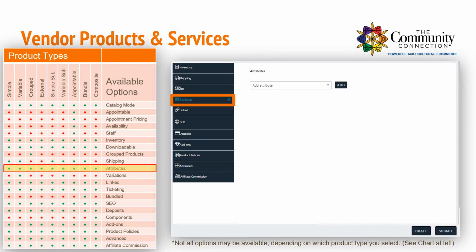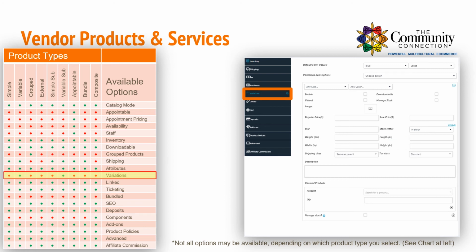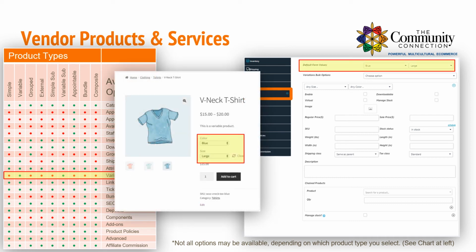To add attributes to your product, click Add and enter the name and values of each attribute as shown in this example. Now you can enter the variations of all the attributes you created. Select the default attribute values you would like your customer to see when they enter your product page.